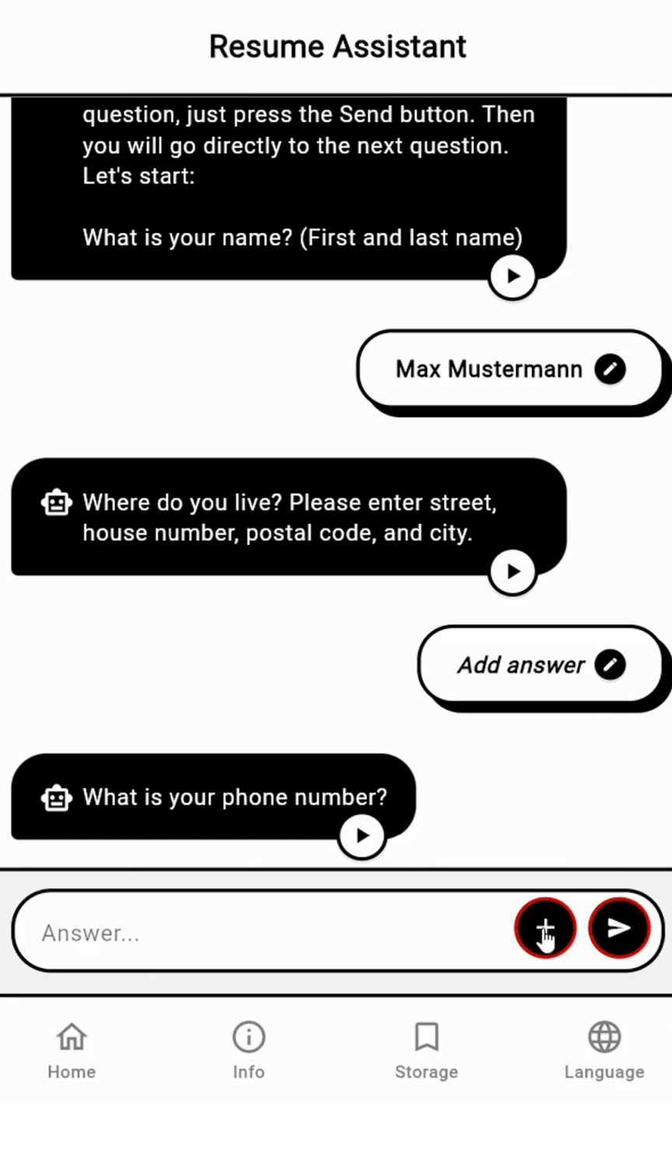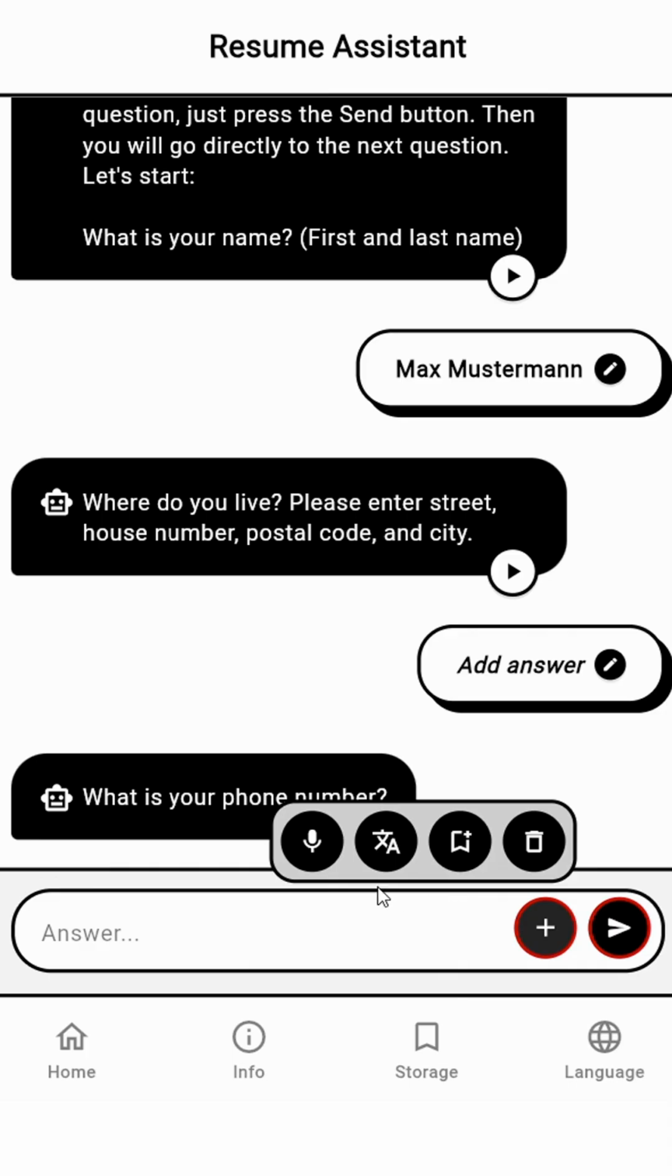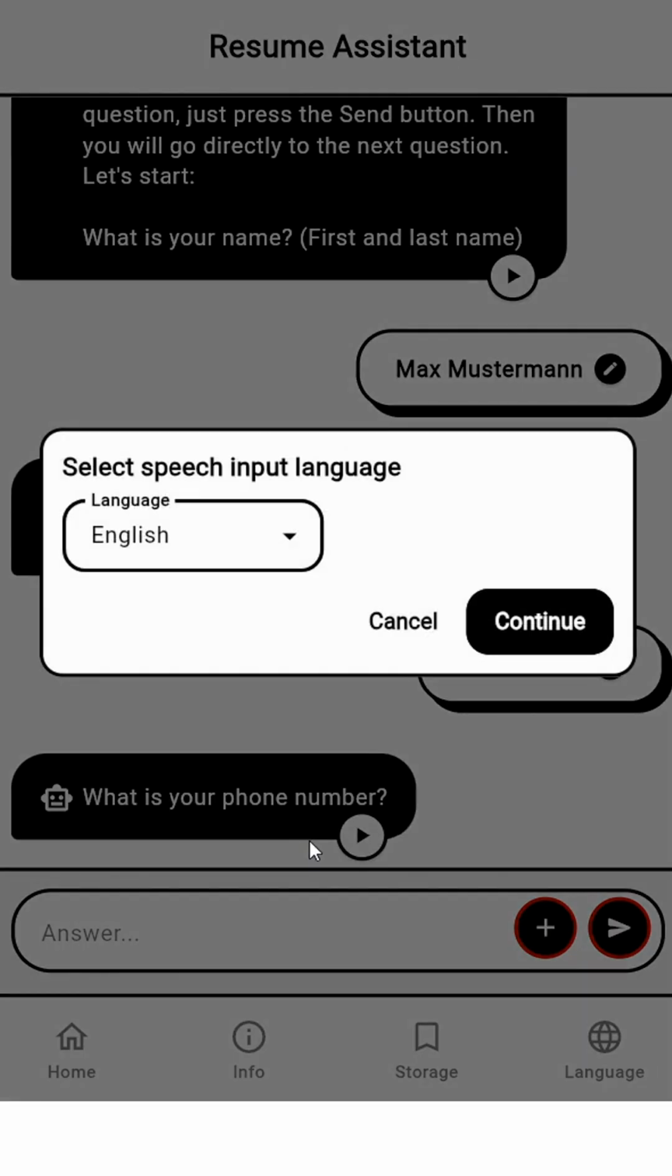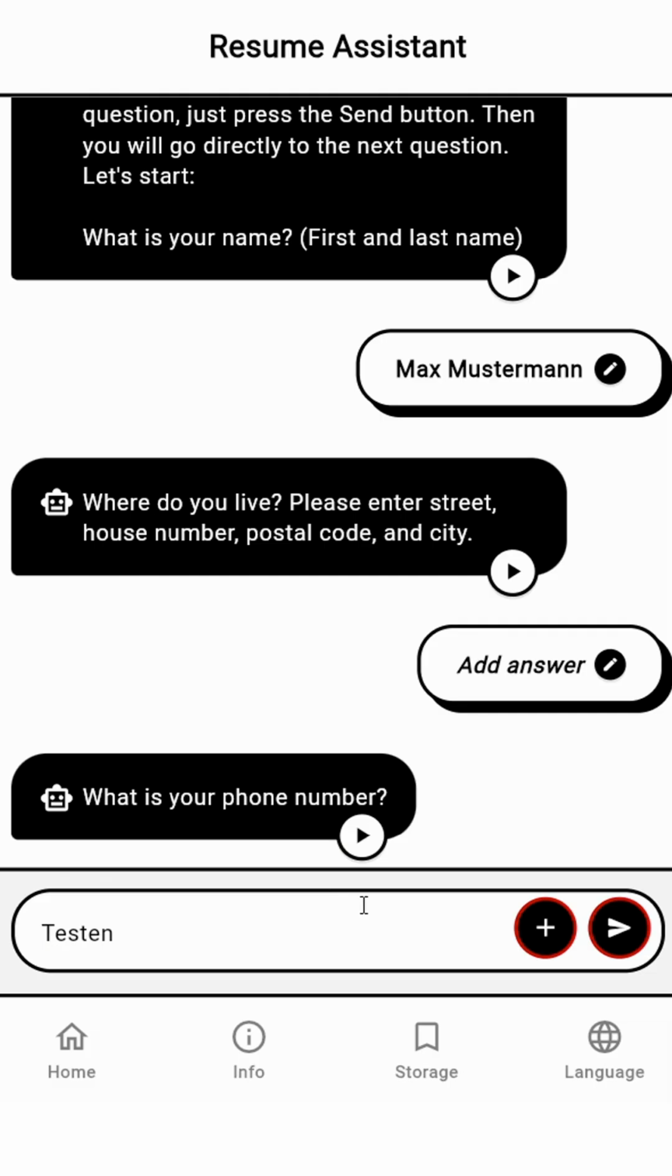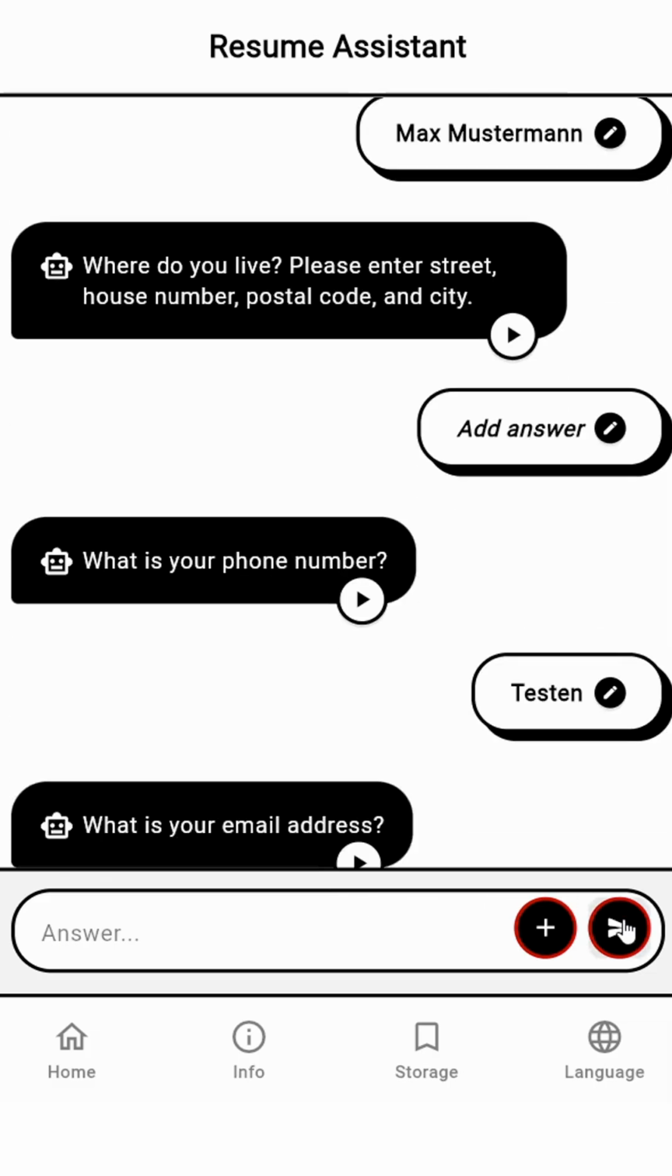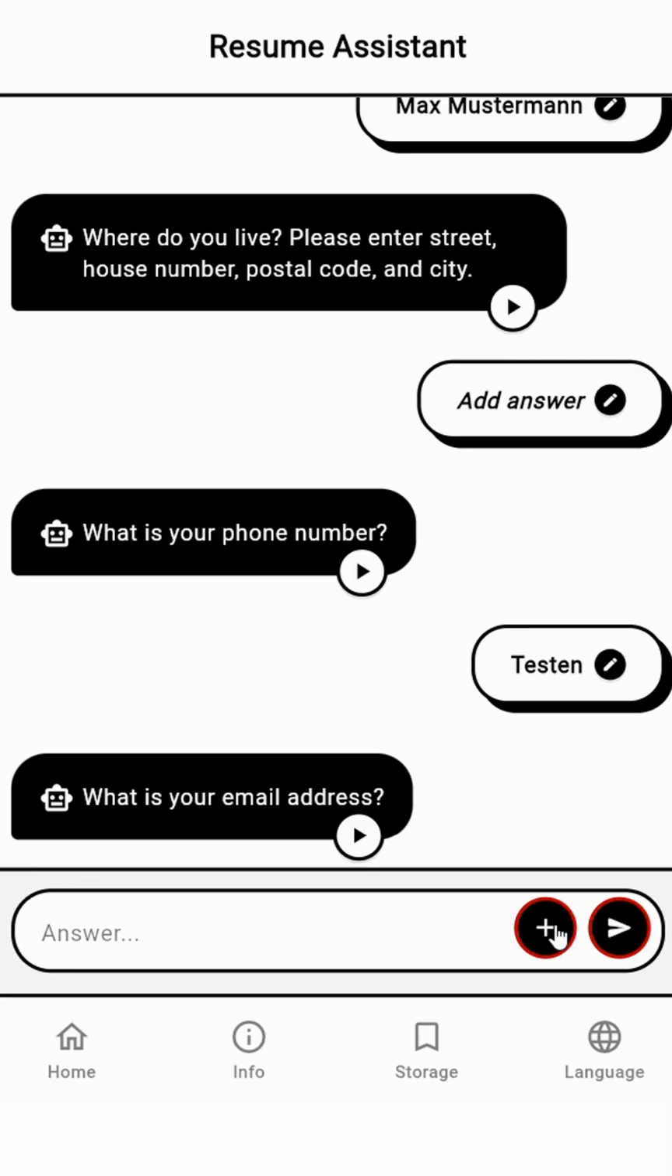Now let's talk about the plus button on the left side of the input bar. This is your toolbox. Tap it and a small menu opens with several helpful tools. First, speech input. Tap the microphone icon and a dialog asks you to select the language you want to speak in. Choose your language, then start talking. The app listens, recognizes your speech, and, here's the key part, automatically translates what you said into German. The German text then appears in the input field, ready for you to review and send.